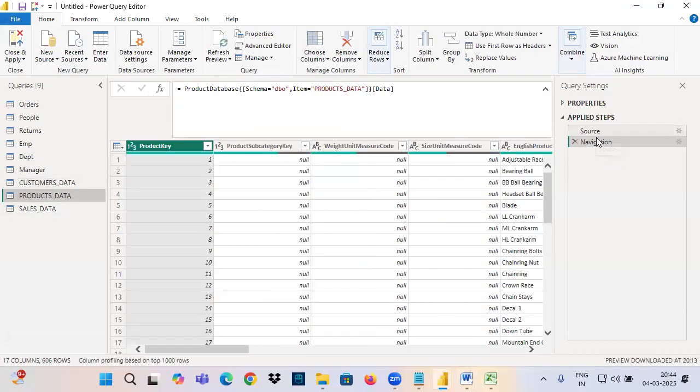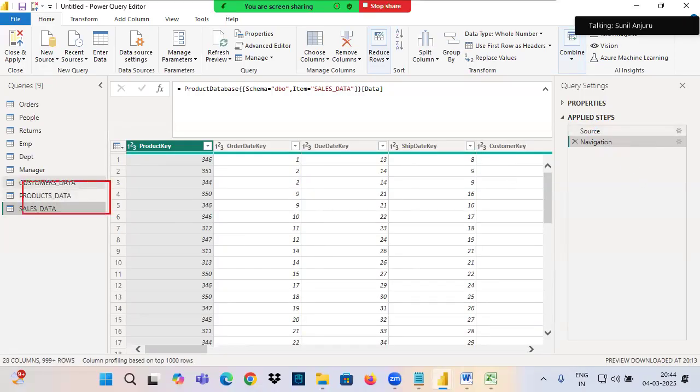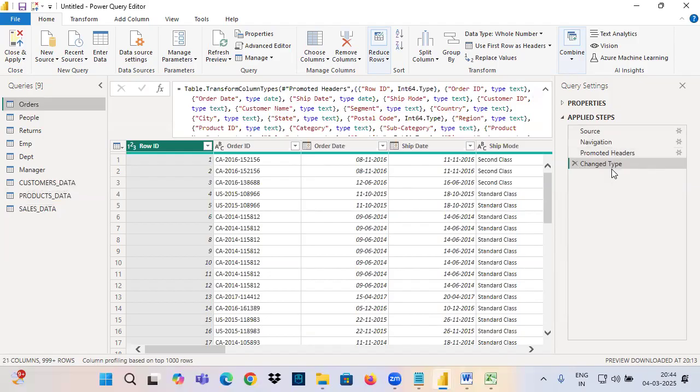Products table also, how many steps do you have? 2 steps. Sales data table also, how many steps? 2 steps. So mostly when you bring the tables from database, how many default steps will you get? 2. When you bring the tables from Excel, how many default steps will you see? 4.